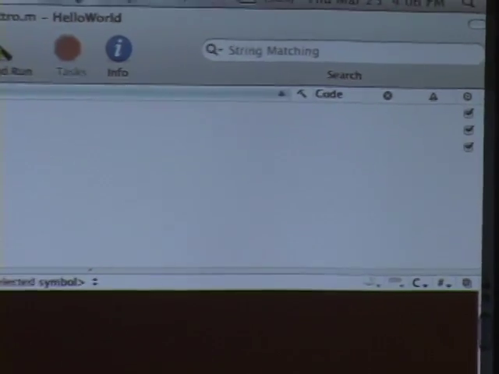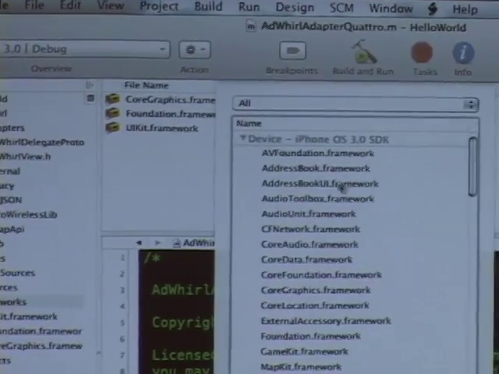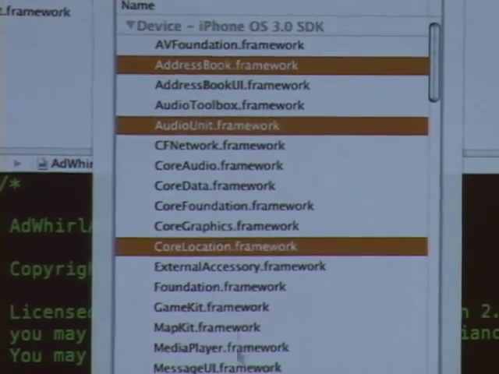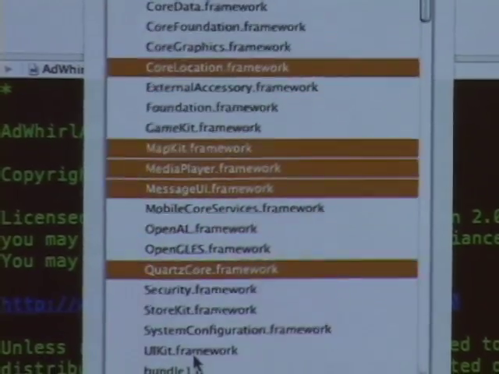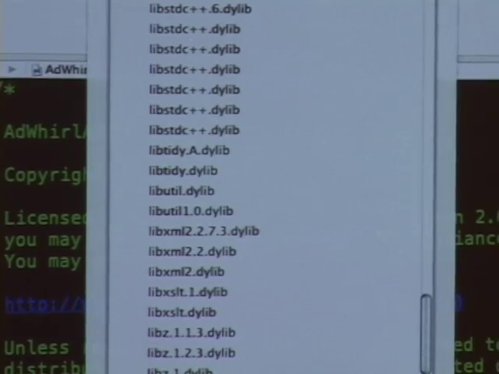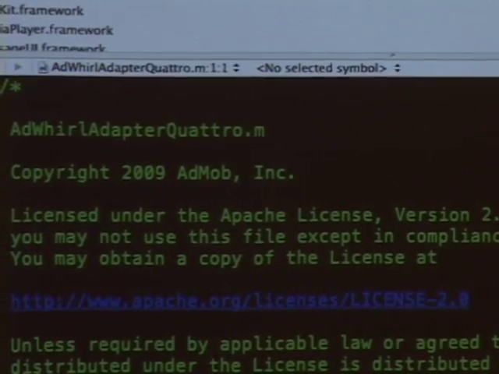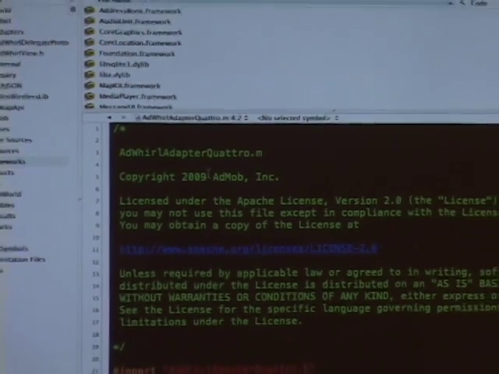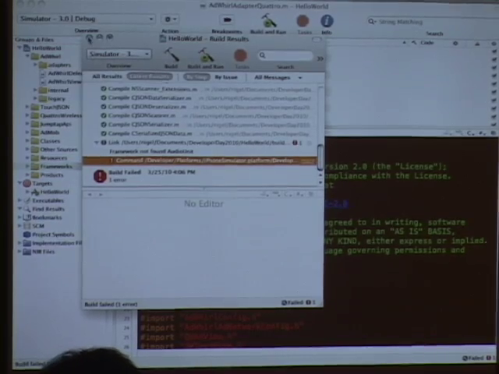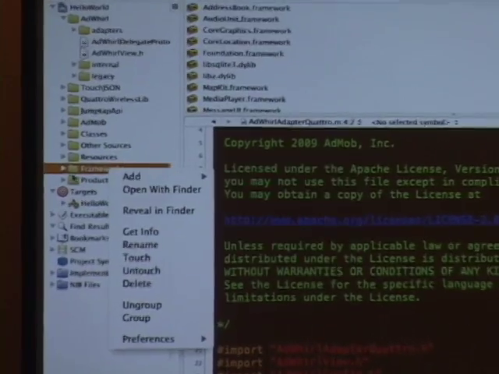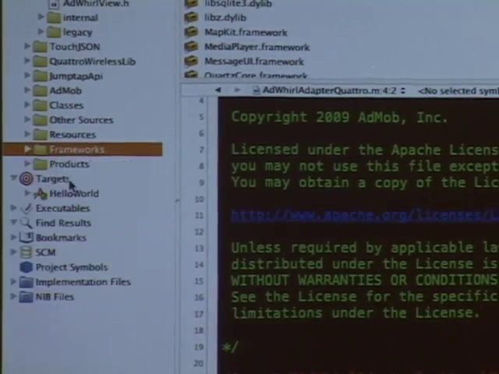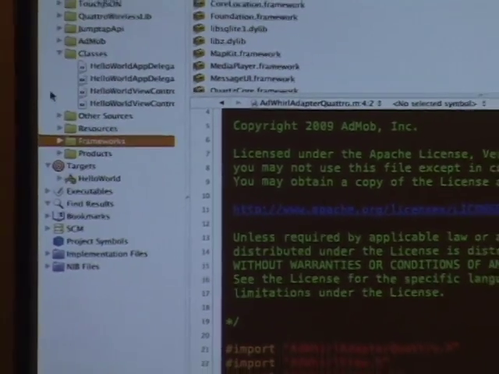What we need to do next is to add the frameworks that are required by the ad networks. So here we are. We need AddressBook, AudioToolbox, CoreLocation, NetKit, MediaPlayer, MessageUI, QuartzCore, SystemConfiguration, as well as libsqlite and libc. All right. So at this point, our project should build, even though we haven't written any code. And it doesn't. I think we added an extra one here. There you go. Built.